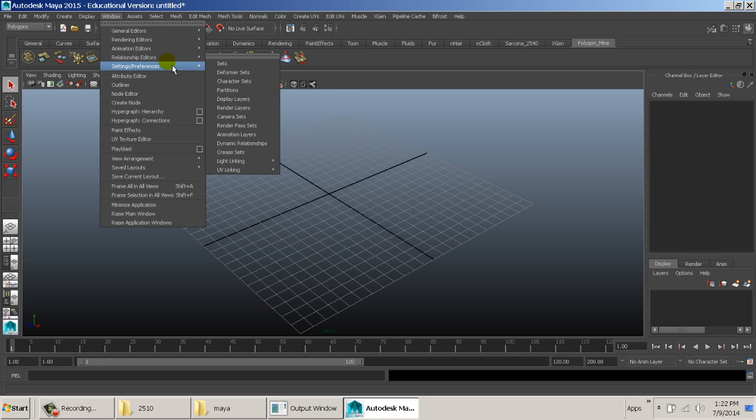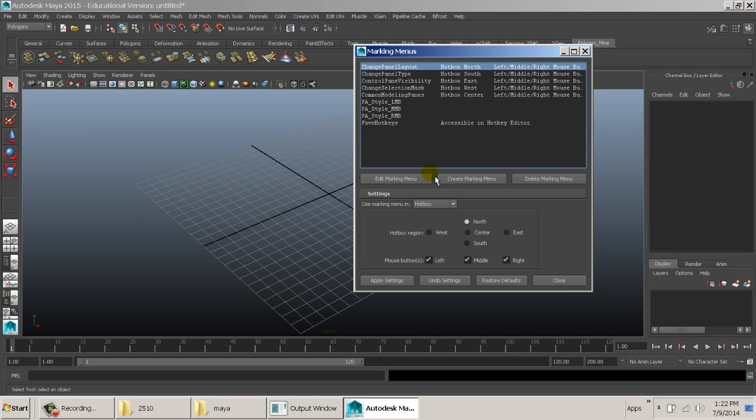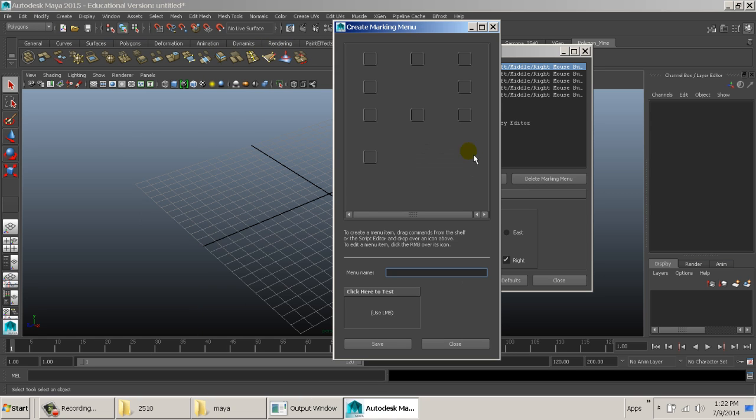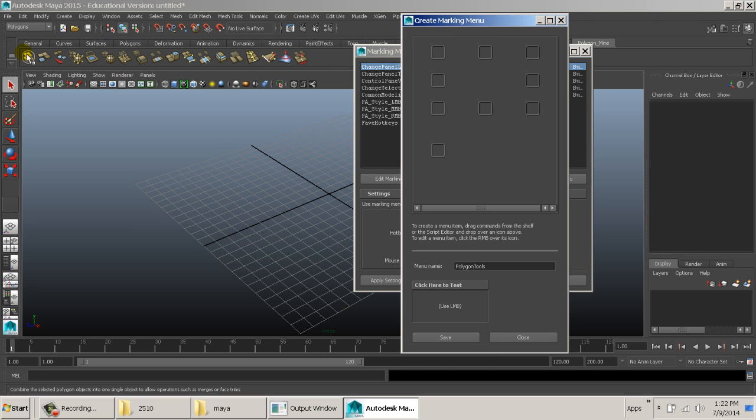All right, so we're going to go back to settings preferences, marking menu editor. We're going to create a marking menu. I'll just give it a name here, Polygon Tools. Okay, seems like a lot of stuff, but you'll see how helpful some of the stuff is. A lot of stuff that you don't use a lot, I'm just going to stick down here in the bottom. So combine, I don't use a lot. Extract, I don't use a lot. Separate, I don't use a lot. I could also right click on these and you can add a separator too if you wanted to, or you can delete, or you can add the pop-up submenu.